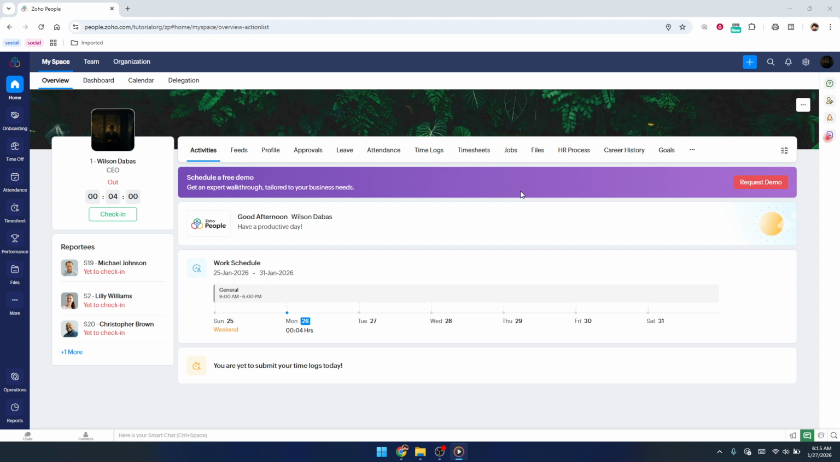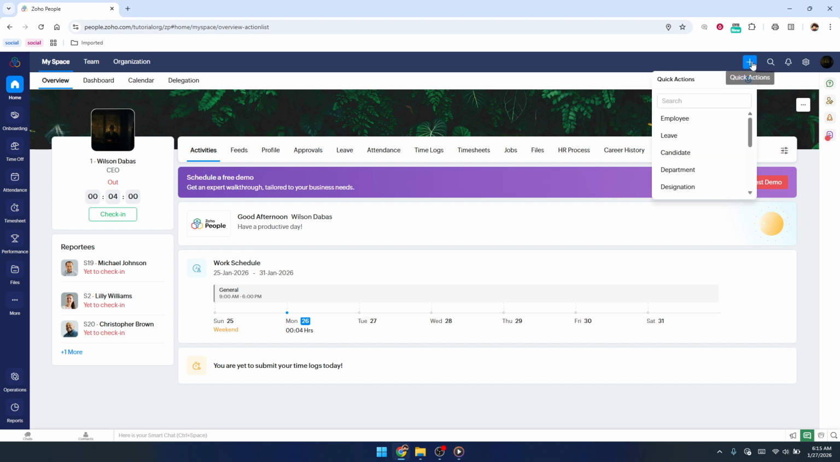Once you're logged in to Zoho People and you're on the main dashboard, look towards the top right corner of the page. There, you'll see an icon labeled Quick Actions, usually represented by a plus sign. This is your shortcut menu for creating new records without digging through different modules. Go ahead and click that Quick Actions plus icon.